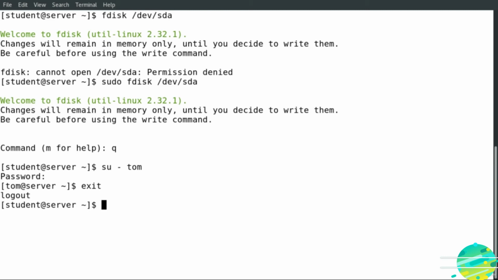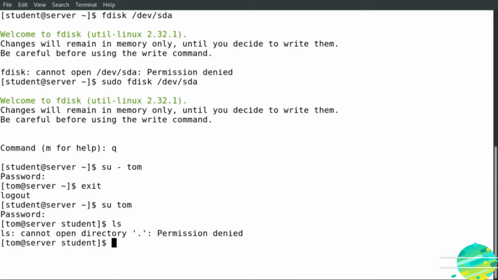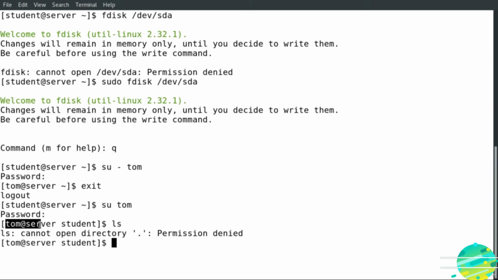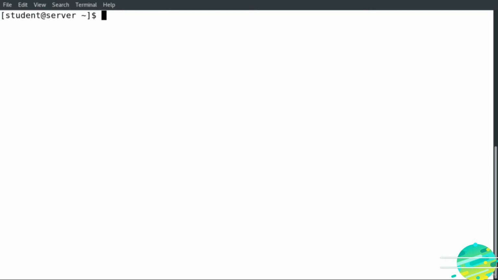If I do just the su without the dash, then the name of the user Tom, I hit enter. I'm going to type the password. As we can see here, we didn't open a new shell with the similar environment, so I'm still in the shell of the student. So if I type ls, I have a permission denied because I don't have the privileges or the permission to list or view the content of user Tom. So we have to pay attention to this point. The best way is to use su, then dash, then the name of the user.